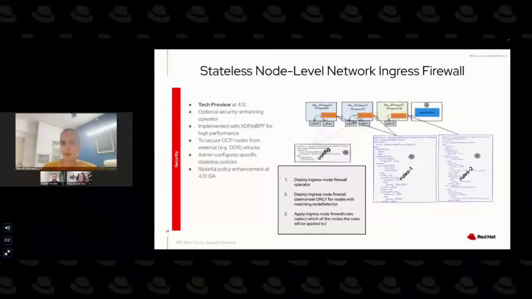Given that all the deployments are vetted with security requirements, we have looked to provide a supported way to deploy firewall rules on OpenShift nodes so that the customer can write their firewall rule set that fits their needs and update them as network configuration evolves through this operator. And this is implemented with an XDP eBPF for high performance.